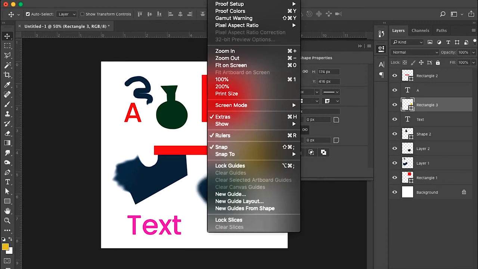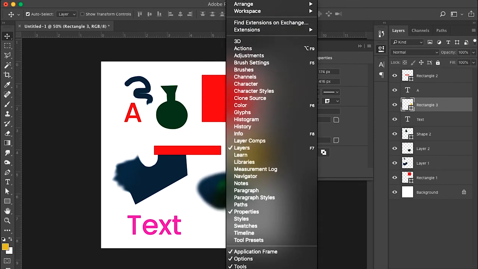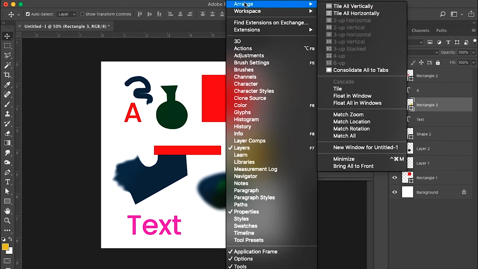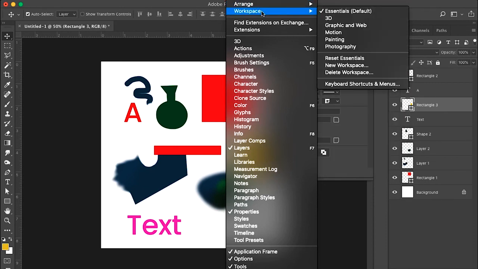Click on view to zoom in, zoom out, and fit your screen to 100%, fit it to 200%. And then for Windows, you can use this option to arrange how you want your display on Photoshop. You can use it for Workspace. Right now I'm using Essentials.